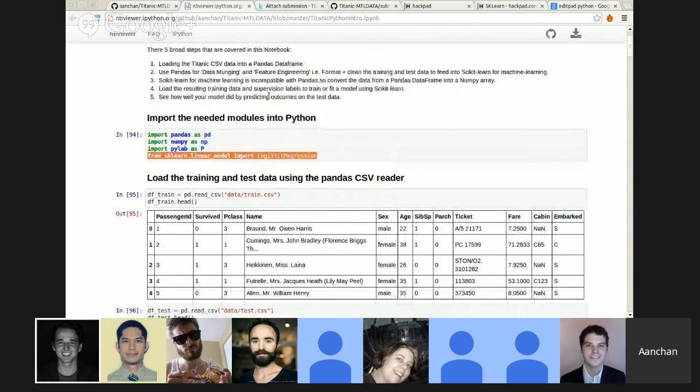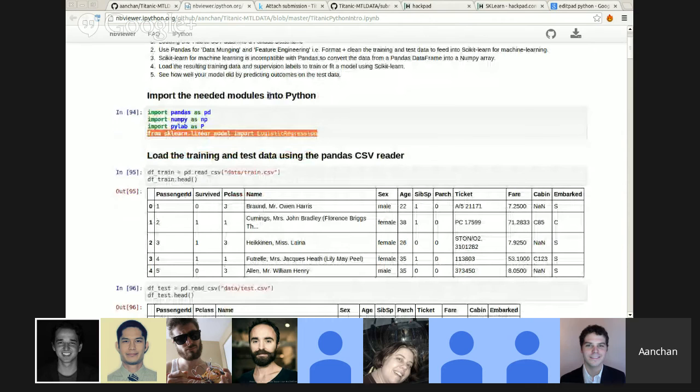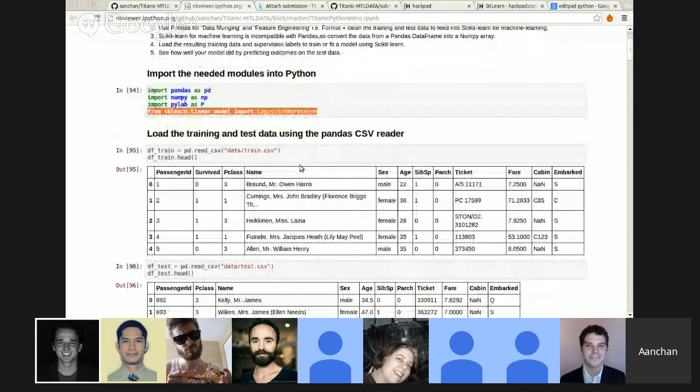So basically, what this notebook does is it loads all the modules. I use pandas. So pandas has an automatic read CSV function to load it into what is called a data frame, which is pretty much what it looks like in a spreadsheet.